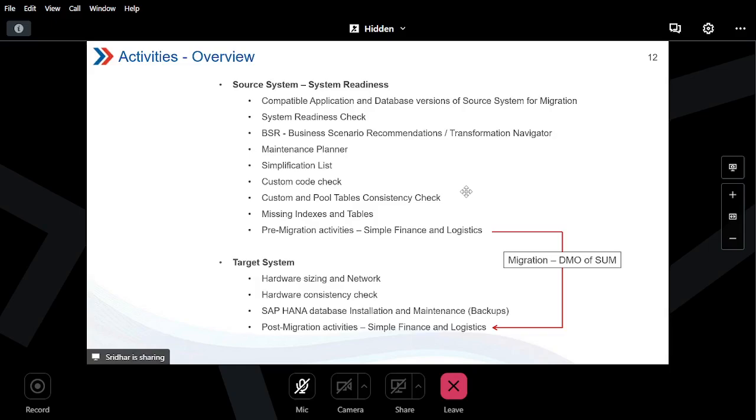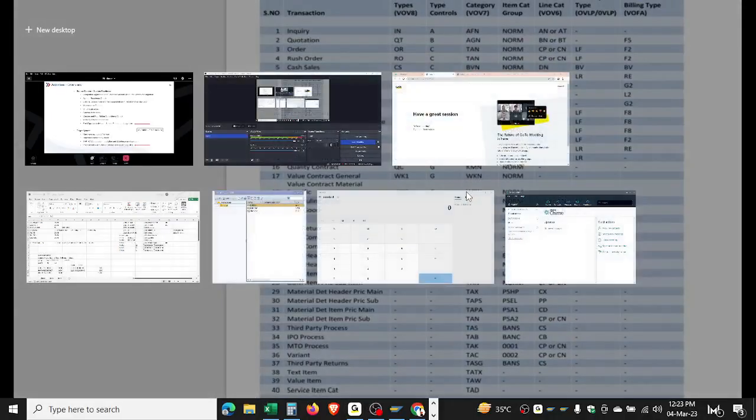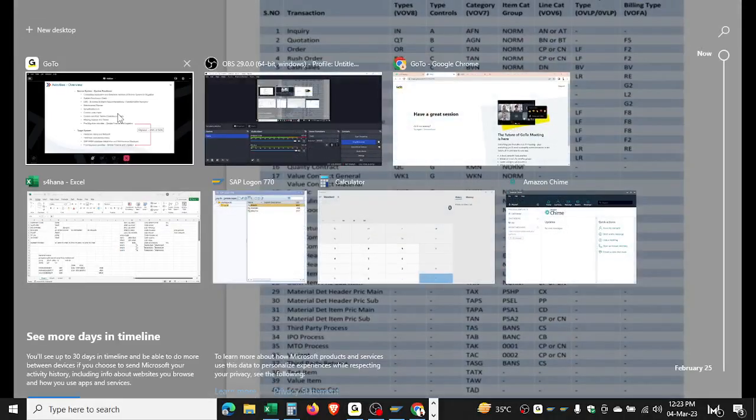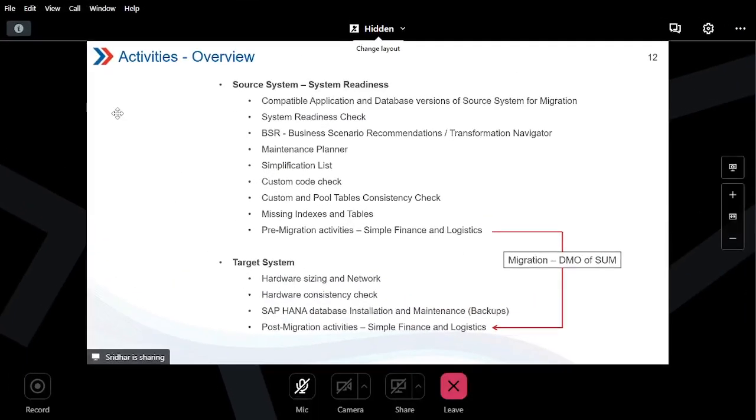Okay. So the other technical stuff: maintenance planner, we discussed; simplification item list, we know; custom code, we discussed; and cluster and pool table inconsistencies. This is one more technical check we do. Sorry for the typo there, it is cluster, not custom. Cluster and pool tables will be converted to transparent tables when it comes to S/4HANA. So if there are any inconsistencies, then during the migration there will be errors. The tool will throw errors when converting from cluster and pool tables to transparent tables. So we do this check well in advance and we fix this.